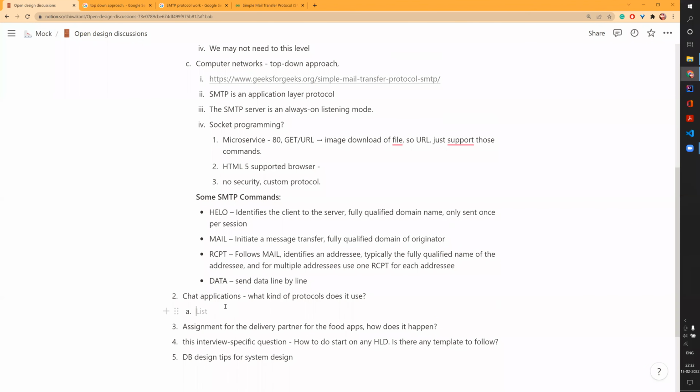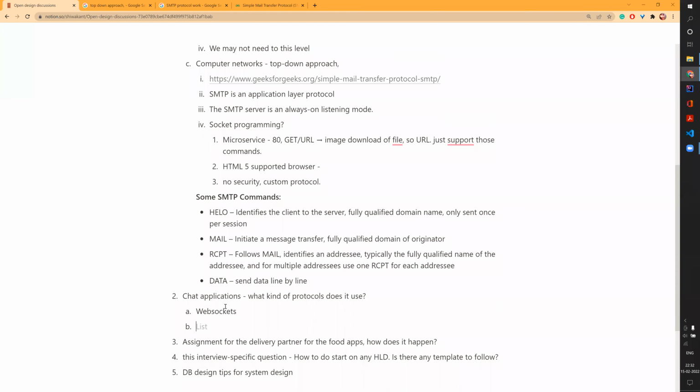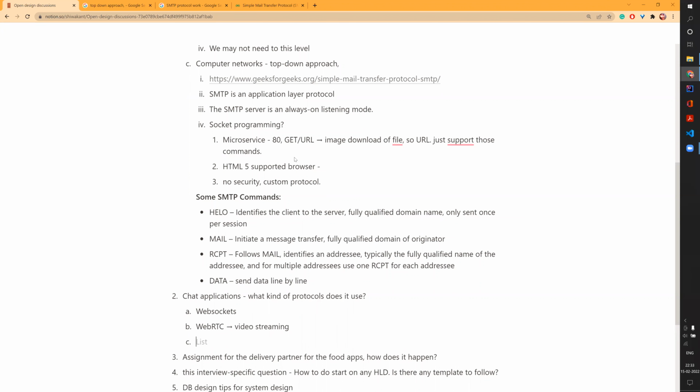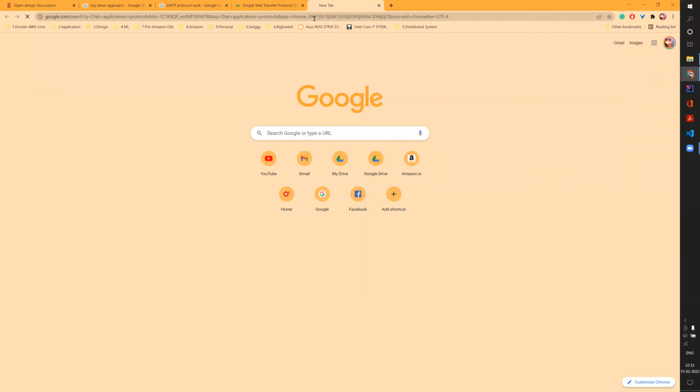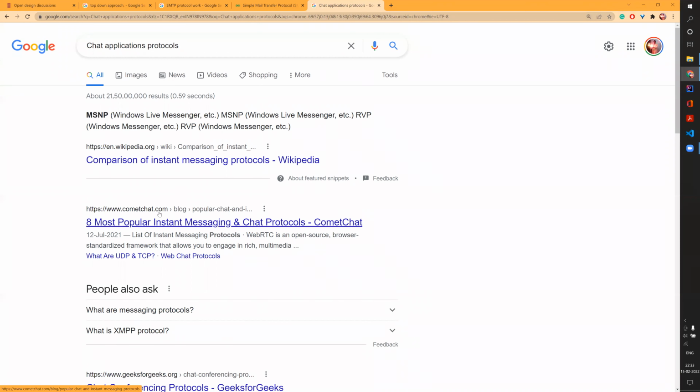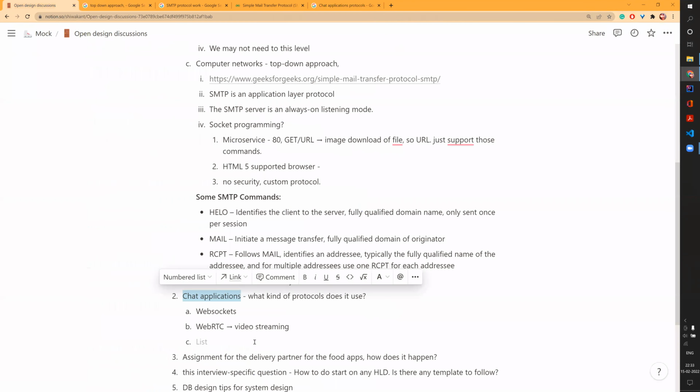Chat application, what all protocols does it use? What I know of is people are using WebSockets. What else? If we are doing some streaming, then I'm hearing people are using WebRTC, maybe for video streaming. What else can we do? Let me just search chat application protocols. There is SRTP, a protocol for streaming as well. SRTP, okay. So what is that actually?